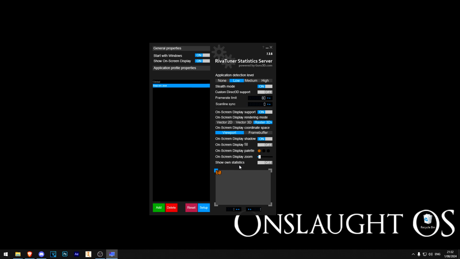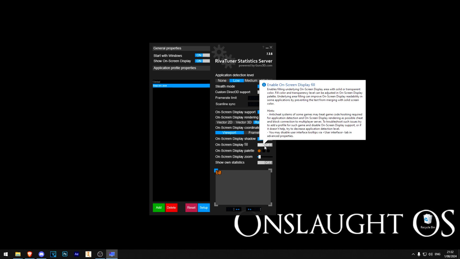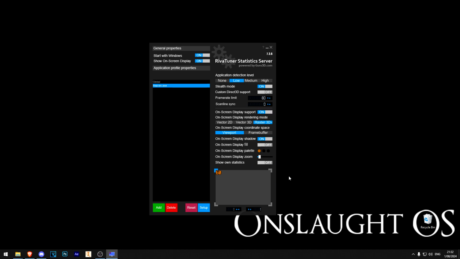On-screen display shadow, that's just a visual effect, so it just has a bit of a black shadow around the numbers. It makes it a bit easier to read, I find, so you probably just leave it on. On-screen display fill, this is all to do with the on-screen display, but I'm just going to cover it very quickly now. That basically puts this shadow kind of around it, which I personally am not a fan of, so I leave it off. Some people might like that one.